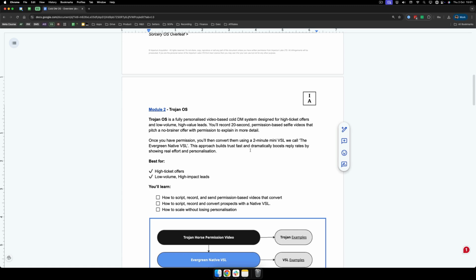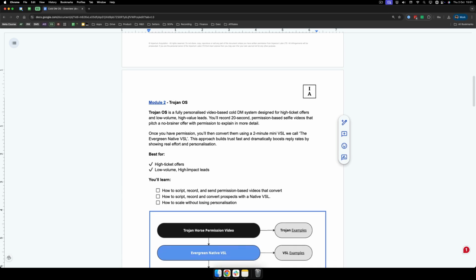Now, again, this is best for high ticket offers. It doesn't mean it's not going to work for low ticket offers, but it's best if you just have a really, really good offer, anything over 2K a month, that you know they'll be excited to hear. And it's best for low volume, high impact leads. So if you do have quite a small market, this is going to work the best for you, because we can only really send up to 50 selfie videos per day. I have had clients who have sent up to like 200 selfie videos per day. But understand this is a low volume, high quality, high personalization approach, and it is just so good at converting.